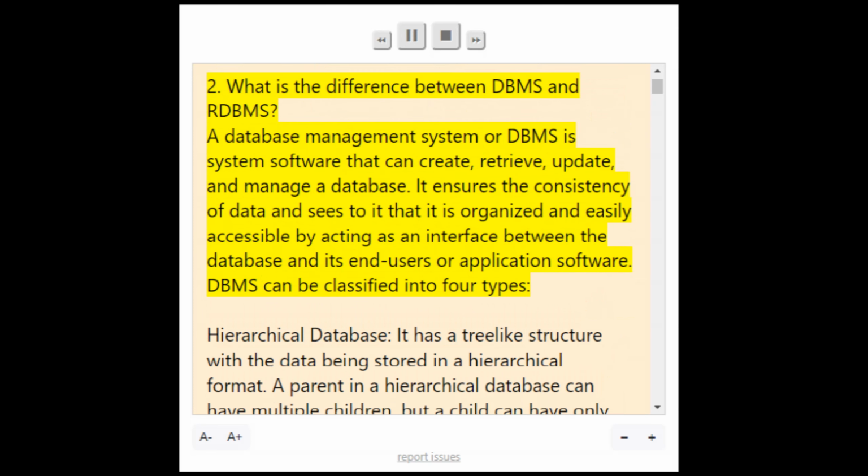2. What is the difference between DBMS and RDBMS? A database management system, or DBMS, is system software that can create, retrieve, update, and manage a database. It ensures the consistency of data and sees to it that it is organized and easily accessible by acting as an interface between the database and its end users or application software. DBMS can be classified into 4 types.